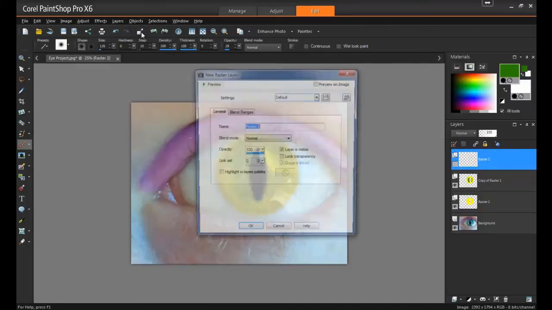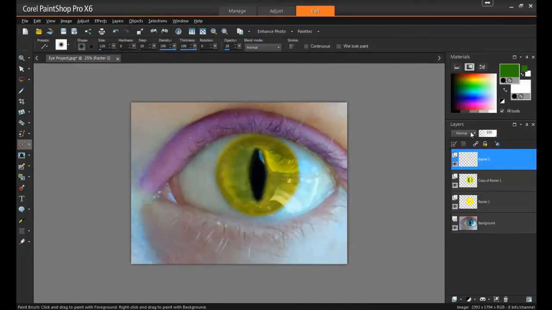Next, from the Layers menu, create another new raster layer and set the opacity to 75% and the blend mode to Burn. Select the Paintbrush tool and choose a dark brown color from the Materials palette. I'll set the opacity of the paintbrush to 25% in the Tool Options palette. Now, painting around the edges of the iris will create a vibrant three-dimensional look to the eye.